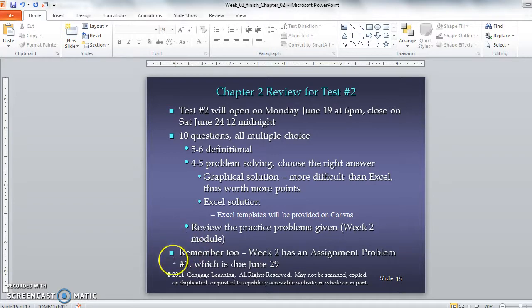Something else to remember also, that week 2 has an assignment problem. Assignment problem number 1 is in the week 2 module, and that is due week after next.